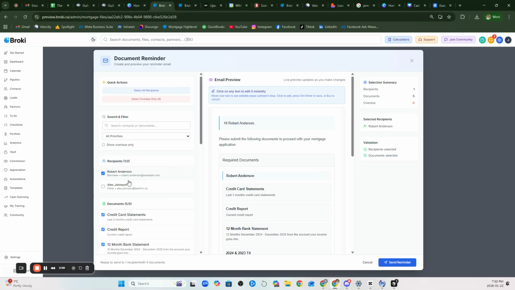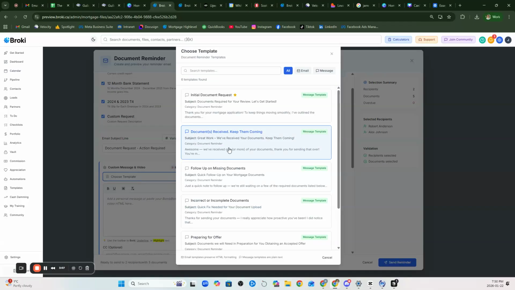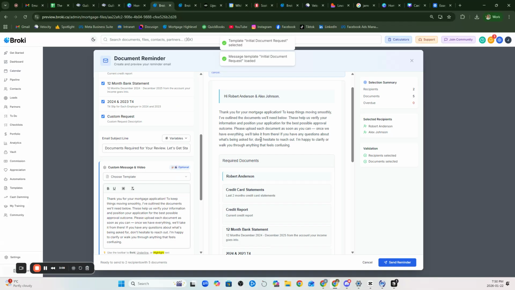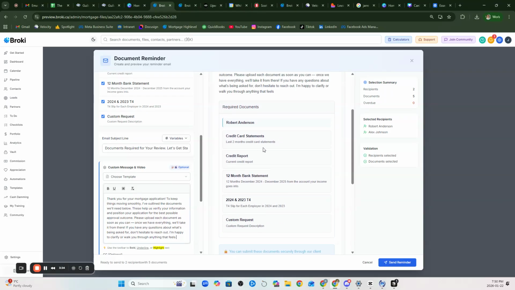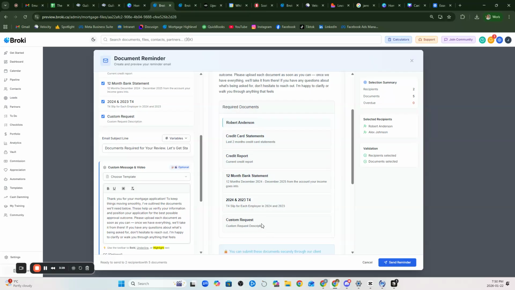Click on the client we want to send it to. It's going to automatically pull their name into the email. And then you're going to choose from your email templates what message you want to show in your document request, but you can also customize it prior to sending it out. So if you want to change what it says, you can edit it right here, and you can select from all your different templates.